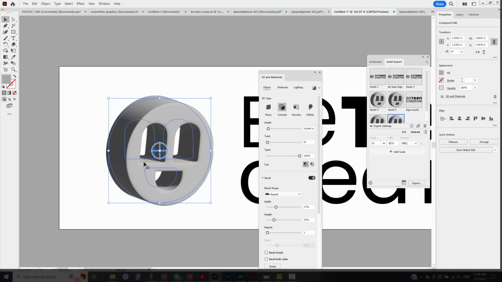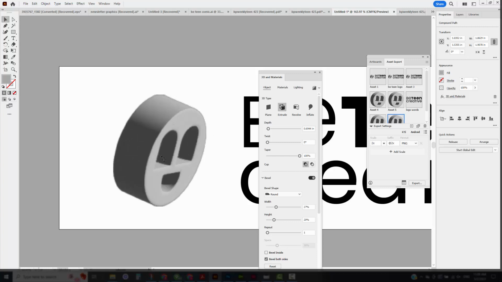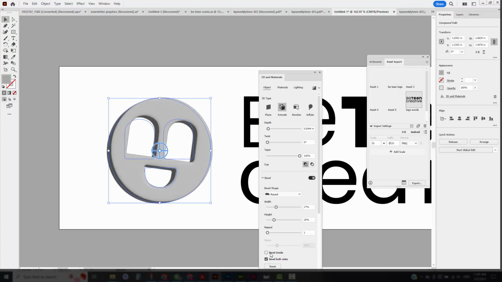So we have this over here. You will notice that there's other options of bevel inside. I'm not sure what that does exactly. Bevel both sides. I guess it's going to bevel both sides. I don't know, whatever. I'm just going to turn that off.